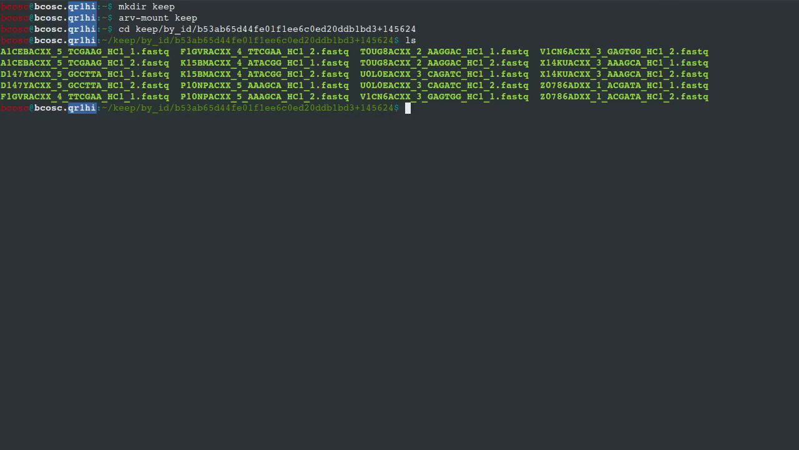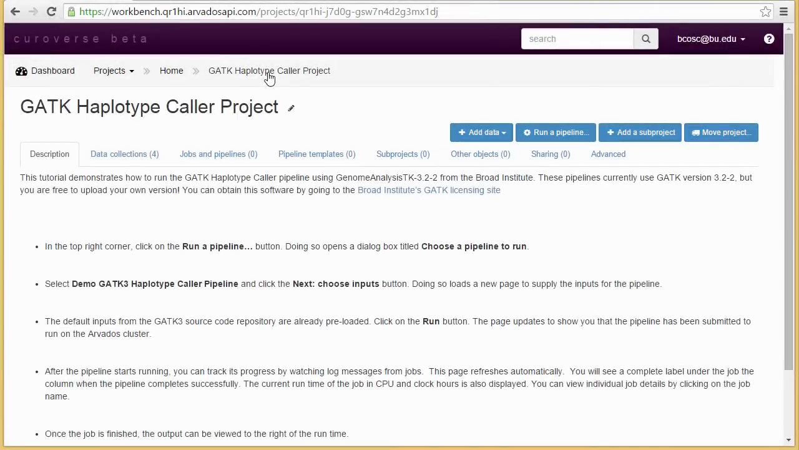Okay, we've gotten our project organized and solved our data management challenge, so let's move on to the next problem, actually running a pipeline a few times to try out different configurations. From back in the project, I can just hit the button to run a pipeline. Again, I can easily do this on the command line as well.